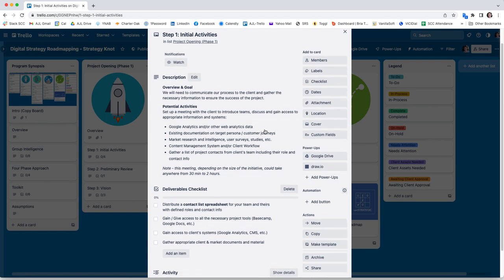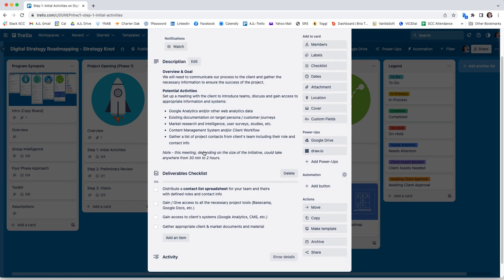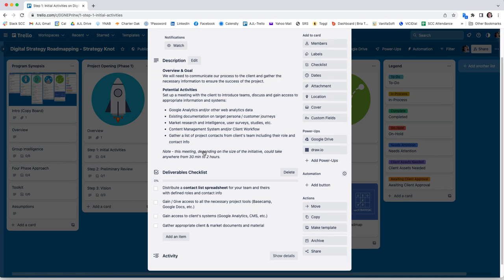But what you're doing in this initial step with these initial activities, as far as the deliverables, is that you want to distribute a contact list, usually in the form of a spreadsheet, for your team and their team and all the defined roles and contact information. You want to gain or give access to all necessary project tools, things like Basecamp, Google Docs, the things that you're going to be working with your clients. You want to gain access to the client's systems, so Google Analytics, their CMS, if you're working on a CRM, anything like that, and then gather any appropriate client and market documents and material.